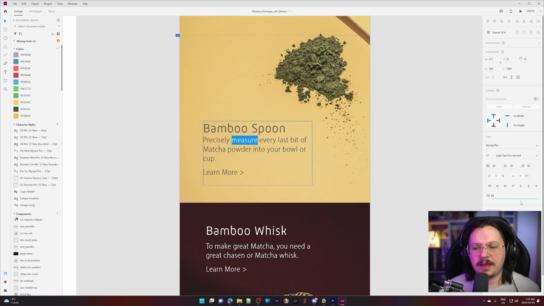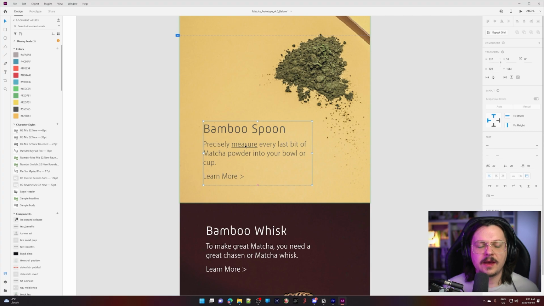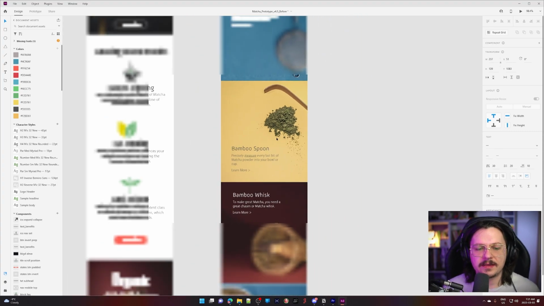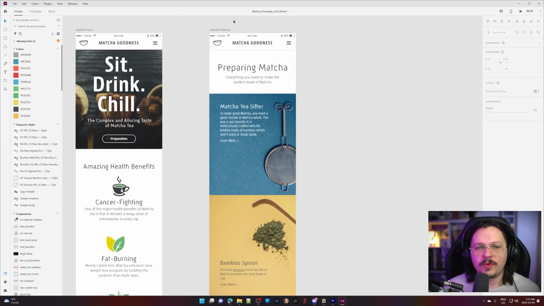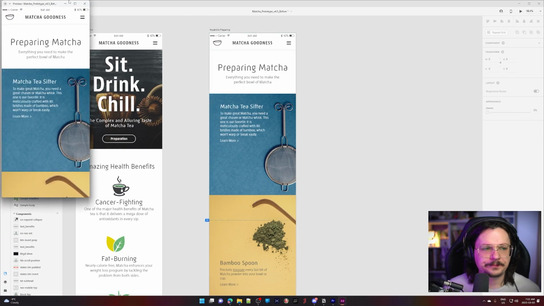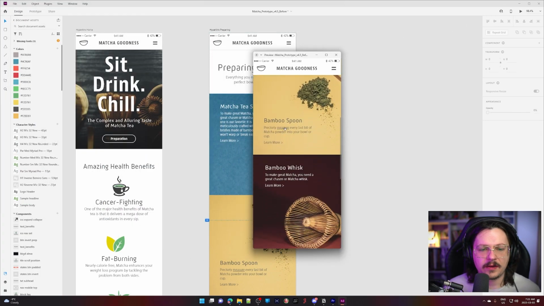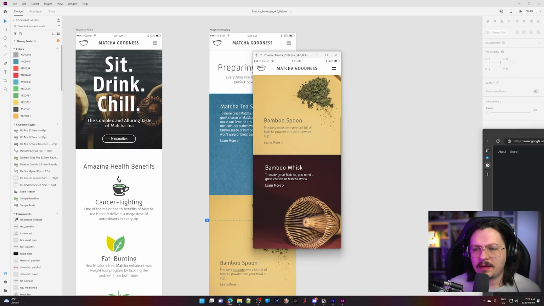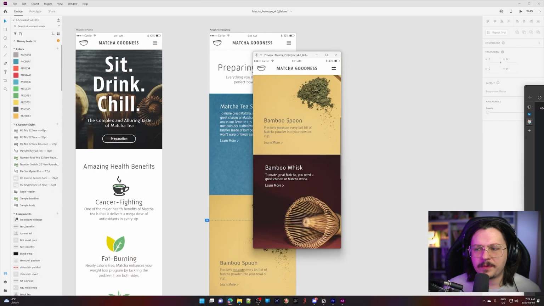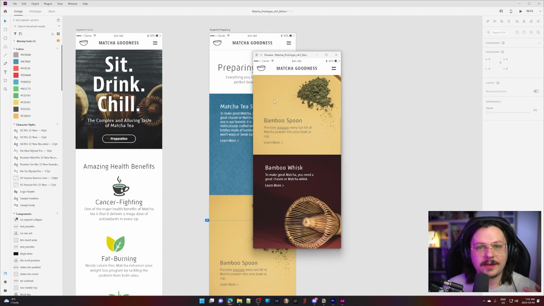So I'm going to type in https://www.google.com/ and hit enter. It will validate that link and it will put an underline underneath the link to show that it is interactable. So we'll preview this artboard now. And I'm going to click on this measure button and you'll see a Google window popped up. It was on my other screen, but you get the idea.